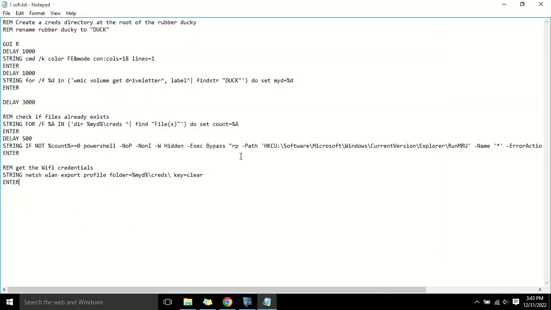So this is the payload for stealing Wi-Fi credentials and storing them in the Rubber Ducky itself. Now, in order to set it up, you need to create a directory called creds. Create a creds directory at the root of the Rubber Ducky.